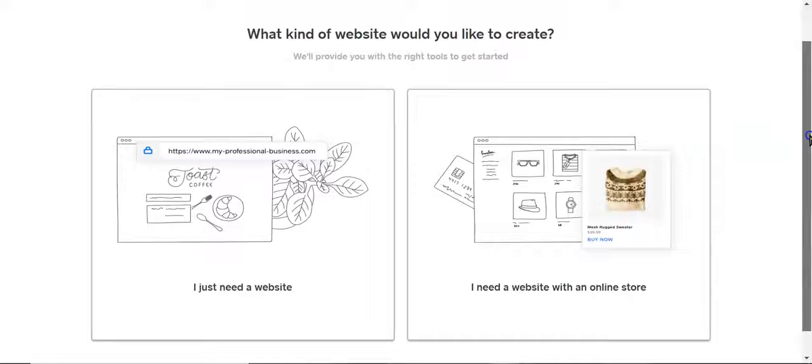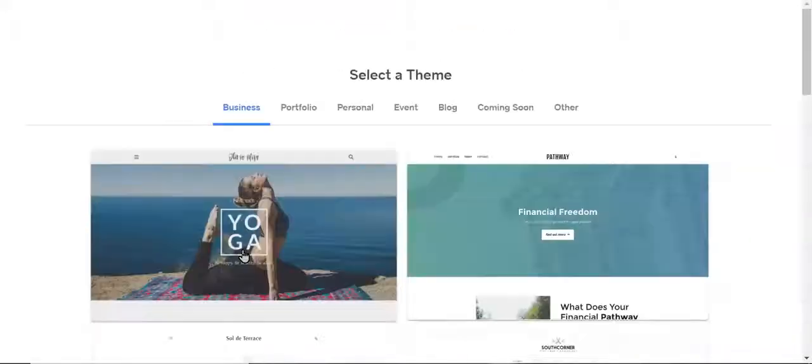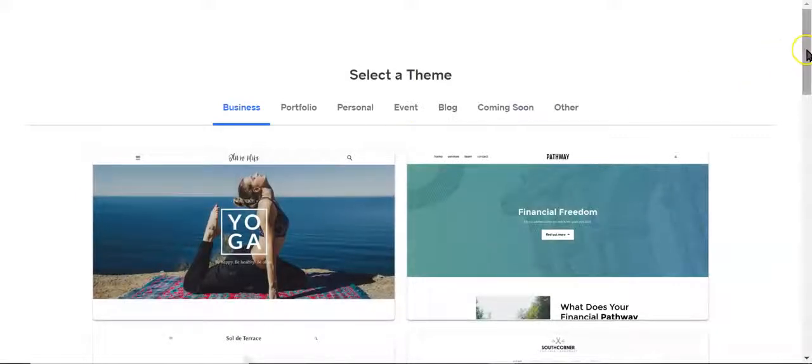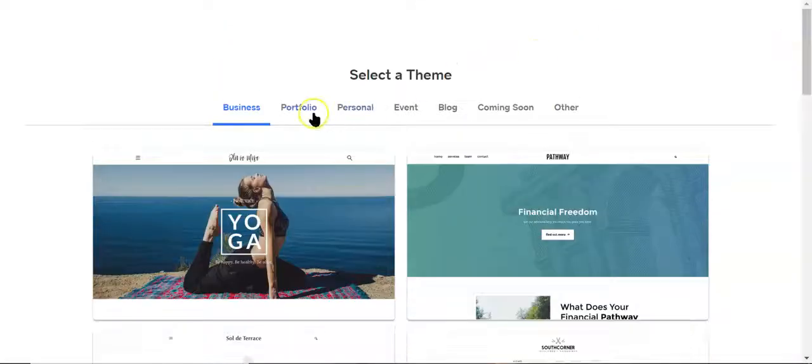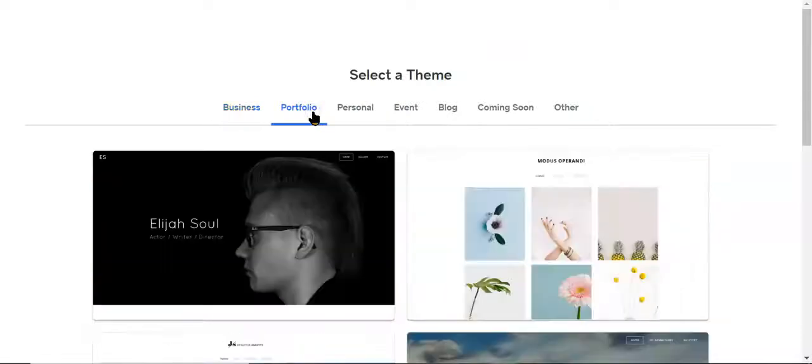Then it's going to give you these options. What kind of website would you like to create? And you're just going to choose, I just need a website. Then it's going to take you to themes. There's all different kinds of themes that you can choose from. For this particular assignment, I would just click on Portfolio.